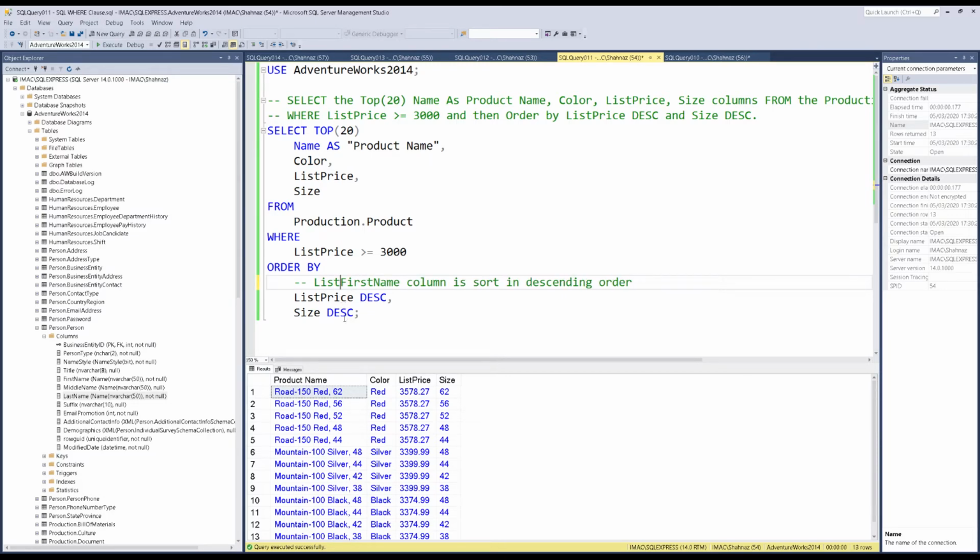Sometimes when you copy and paste, it's a bad habit. Never copy and paste. I will never recommend you to copy and paste. But I have to do a lot of work besides making these lectures, so sometimes I do things which are not recommended. So the list price column is sorted in descending order. That's what we do.